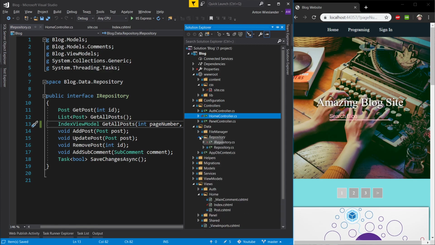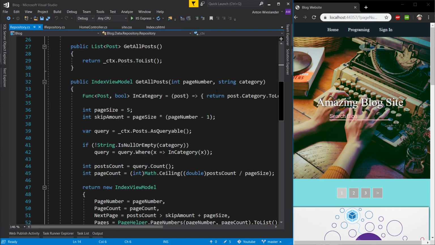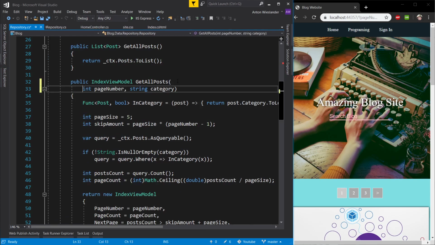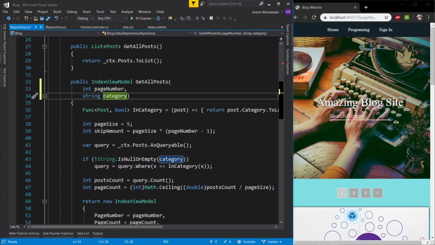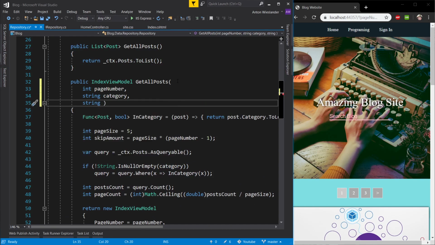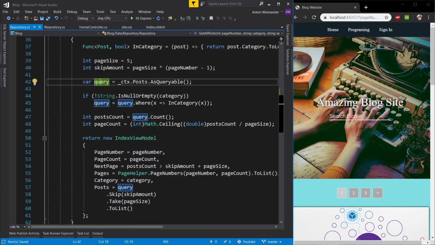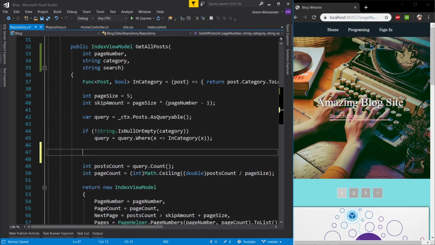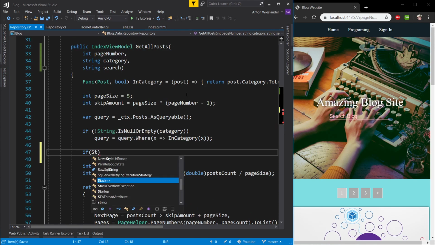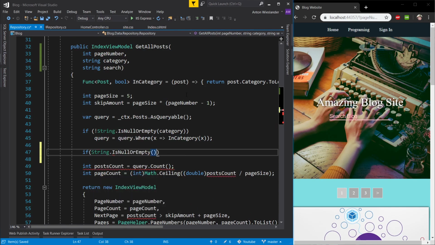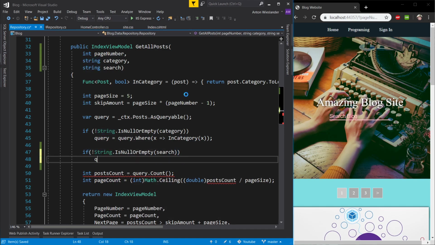So if we go into Data, Repository, and the implementation, first let me align these parameters so it's a little bit easier to see, and then I'm going to add this extra parameter here, which is search. So here we grab the initial query, and I want to add to this query if we have a search parameter. So let's say if string is null or empty, search.